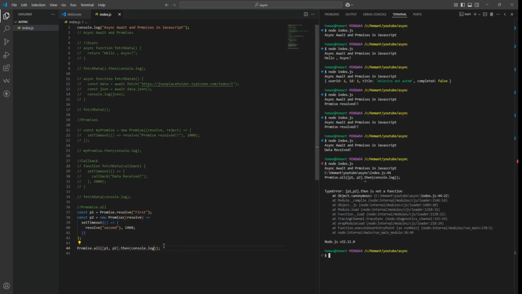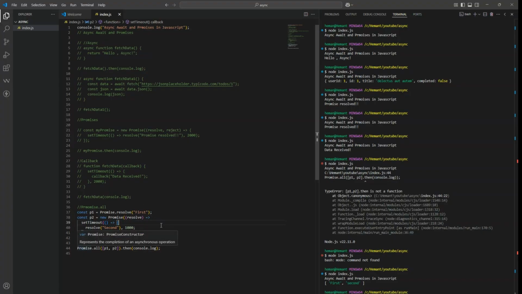Okay, we have some issue in this. Let's see what's the issue. Okay, so we missed the bracket here. So what it does is it will call both the promises in the promise dot all, p1 and p2, and then it will console log. So now let's see, node index.js. So if you see, we have printed first and second. So this is how you can call more than one promise by using promise dot all.